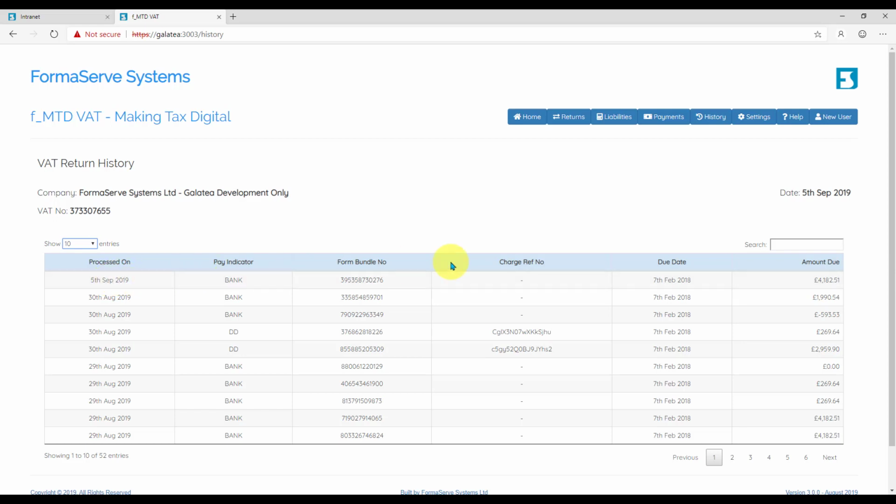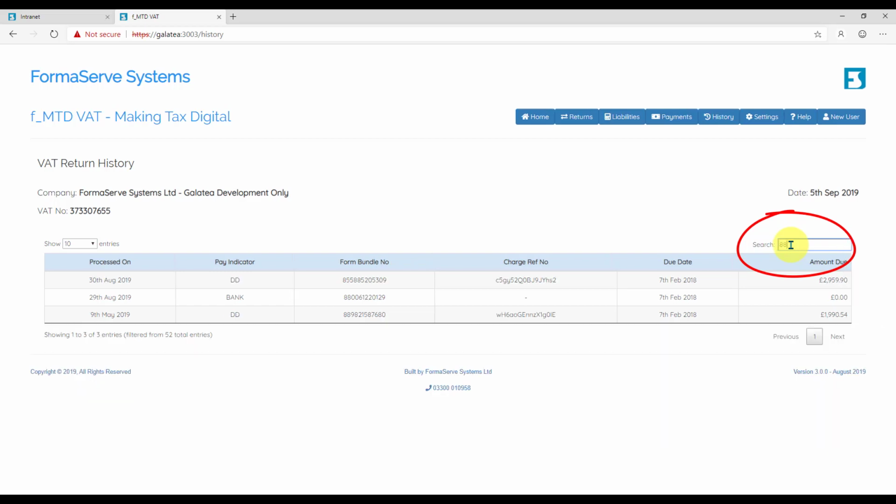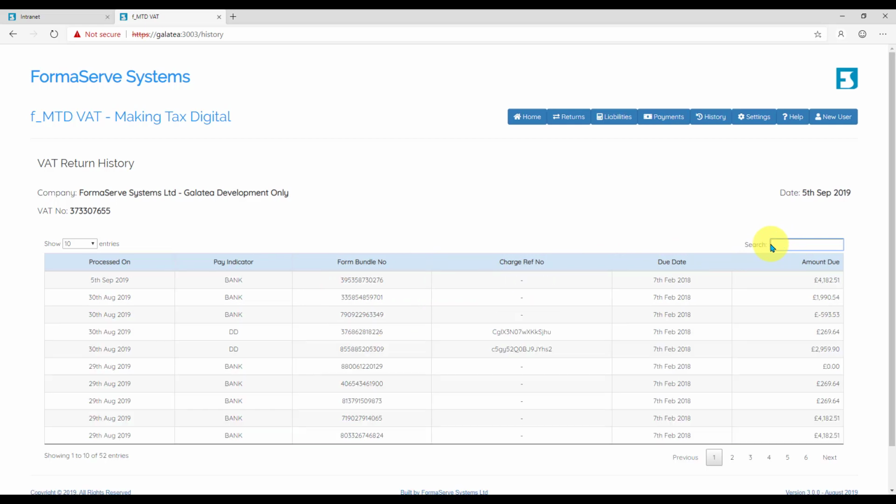And also we've got a search button, so we could search for absolutely anything on this screen. Not only the records that are being displayed, but the whole 52 entries there. So if we were looking for a form bundle number of say 88, just press 88 and it automatically selects all the form bundles now where we've got 88 in them. So we didn't have to actually specify that, it does that automatically for us. So let's just get rid of that. We want to see all the records again, we just delete it.